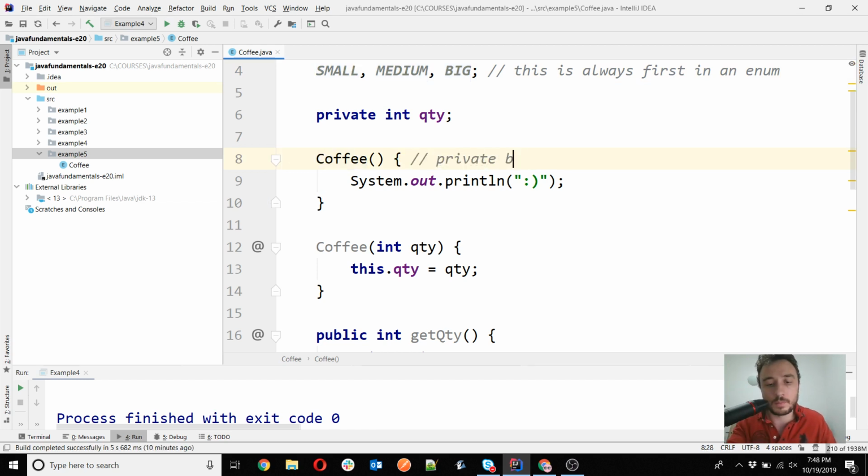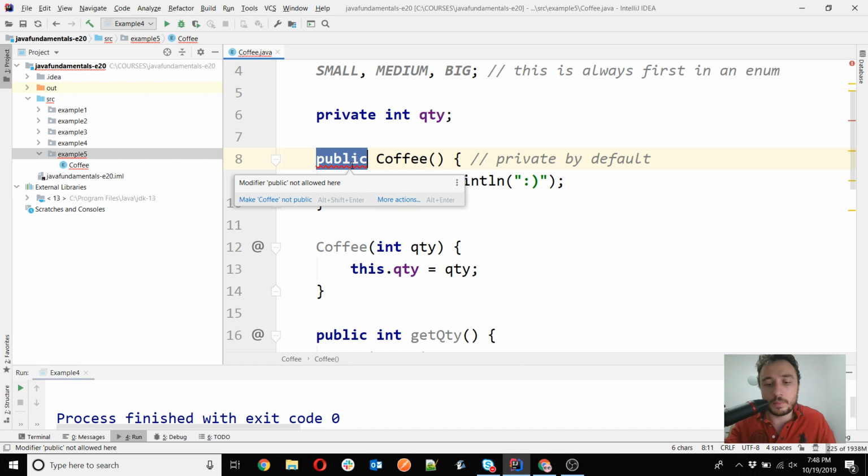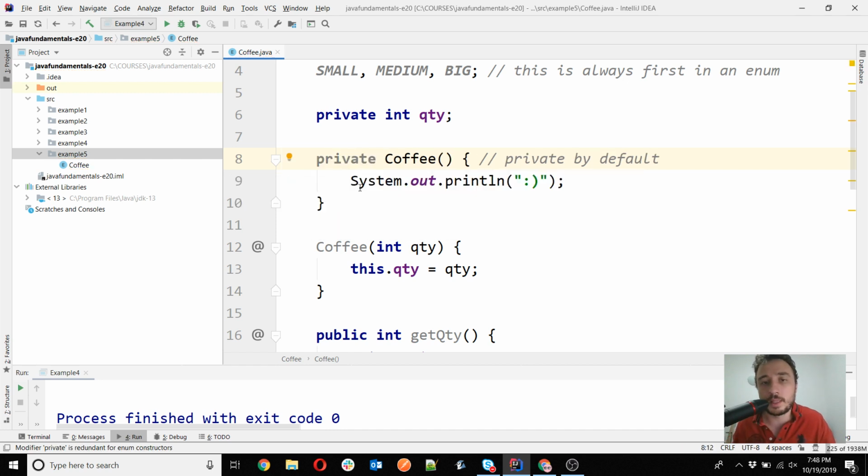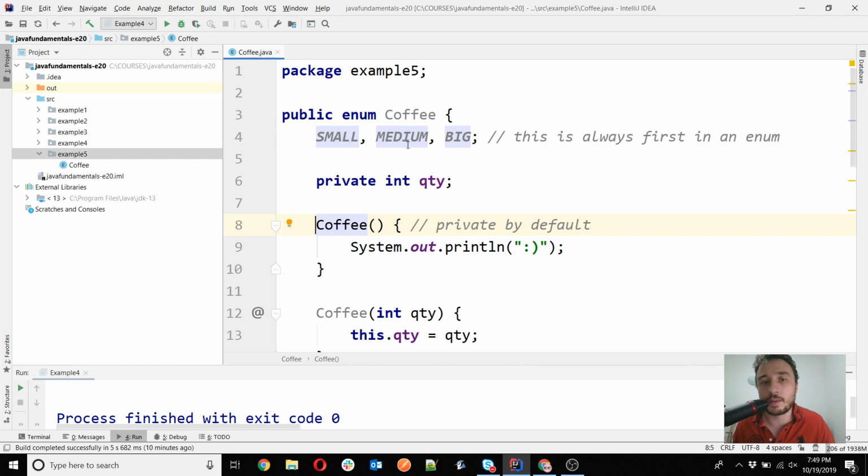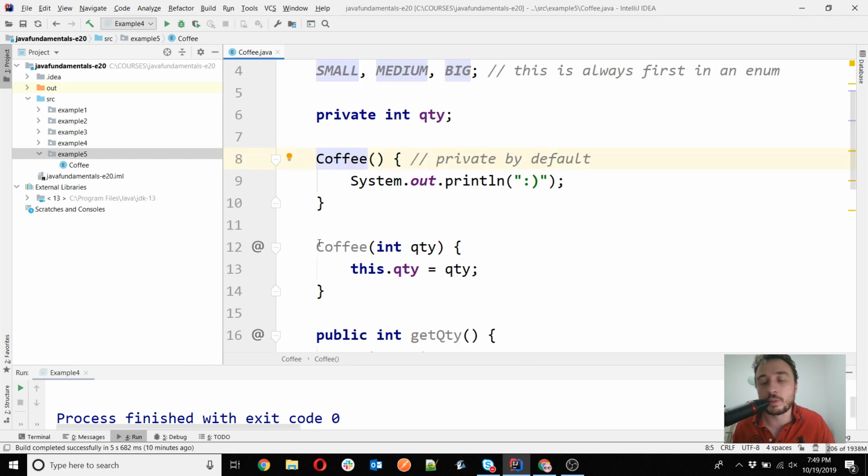If you try to make it something other than private, so if you try to add a public just before it, of course it won't compile. You can explicitly put a private there, but this is redundant, because anyway it is private. Whether you specify it or not, the constructors of an enum are always private, so you don't have to put a private there.